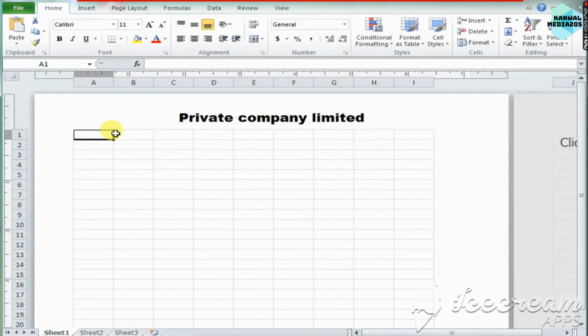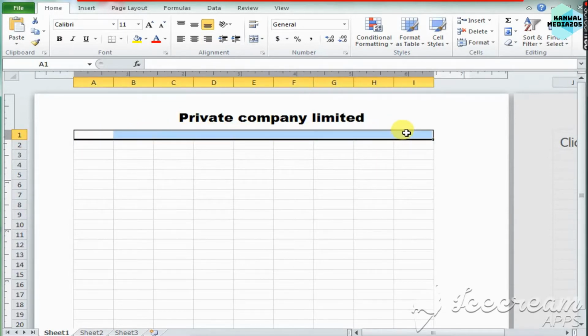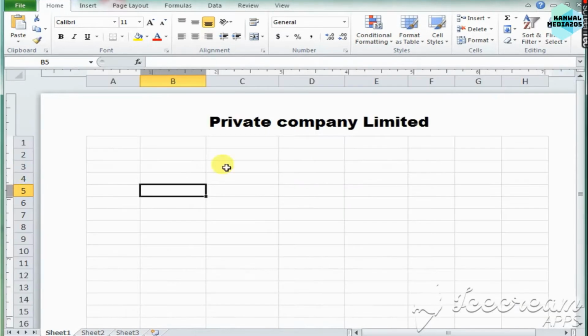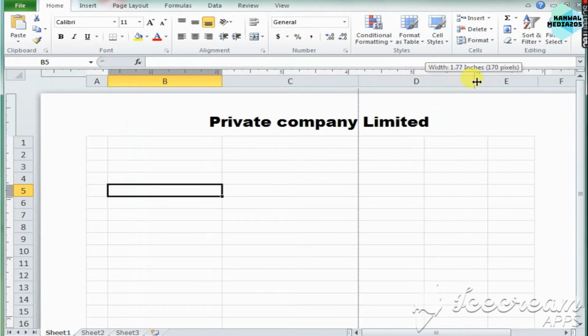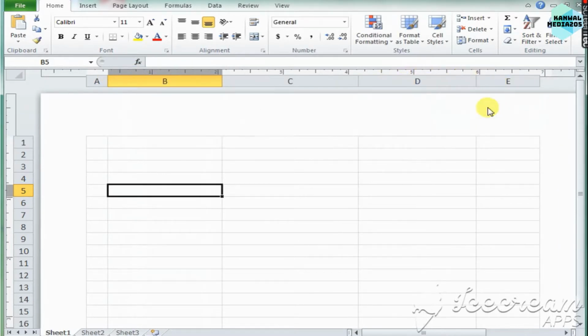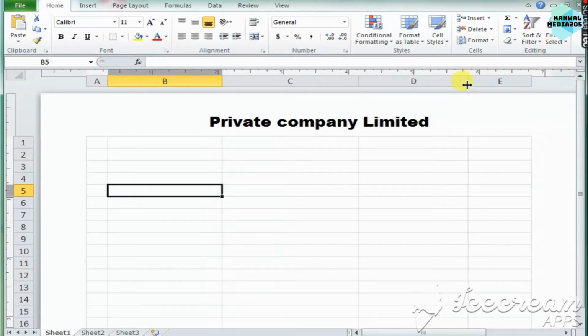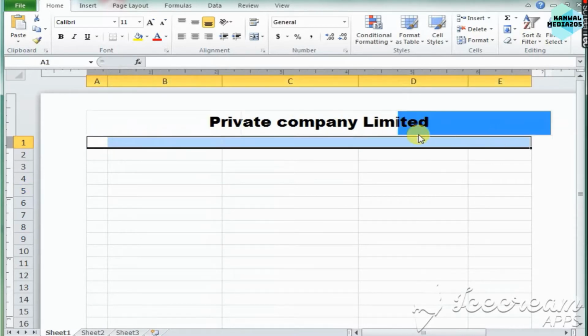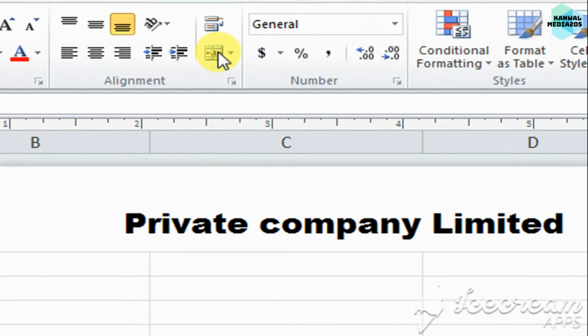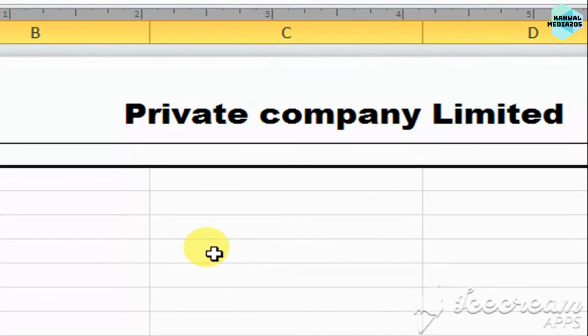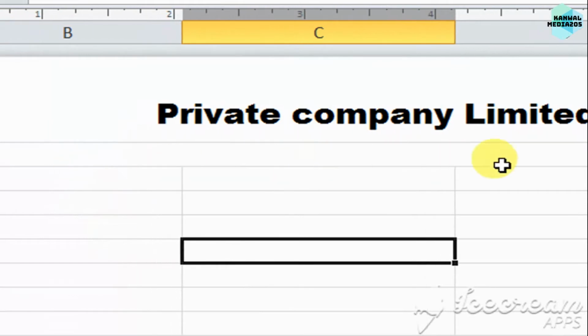Now, merge the columns of the first row. Adjust the columns just like that. First column, then second, third and in the last the fourth one. To merge the columns, first select the columns, then here you can see the option of merge. Click on it, the columns are merged. Now here you can type the address.